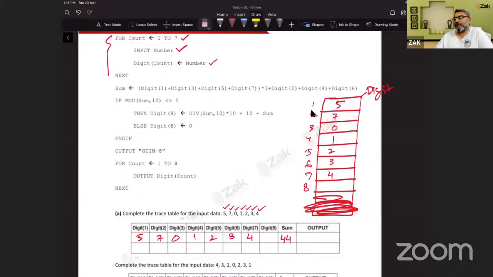We have added digit 1, which is 5, with digit 3, which is 0, with digit 5, which is 2, and digit 7, which is 4. That has become 11. 11 into 3 has become 33. Then digit 2, digit 4, and digit 6, that is 11. So 33 plus 11, that is 44, and the value 44 is assigned to sum.